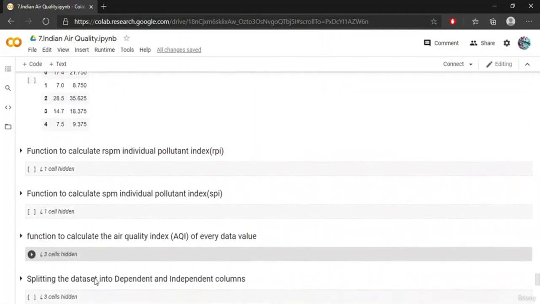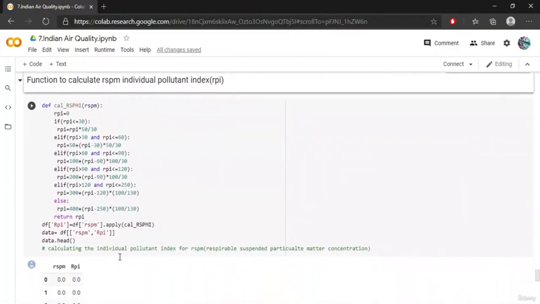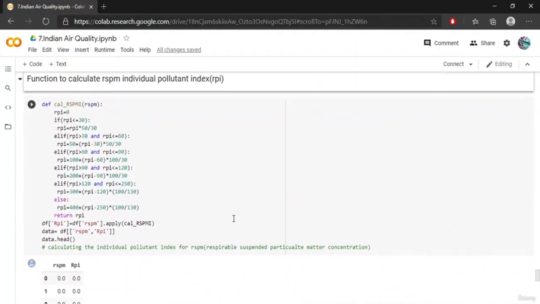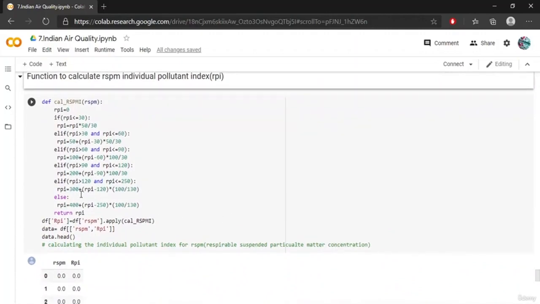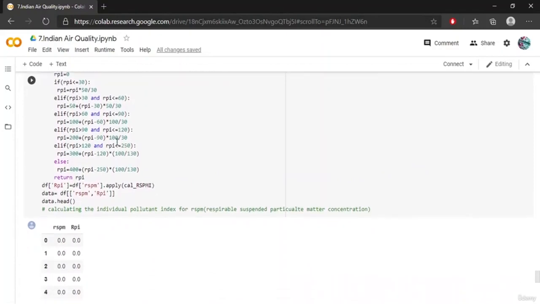Then the same process has been repeated for this column, which is the RSPM. Again, these formulas can be found on the internet in order to calculate the individual pollutant index. And again, we have defined a function over here and given a range. From that range, we have calculated the RPI, or the individual pollutant index for the RSPM, which is called respirable suspended particulate matter concentration. And again, this column will be used for calculating the air quality index.